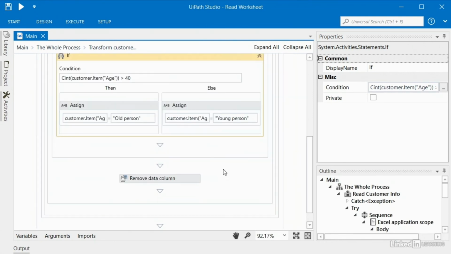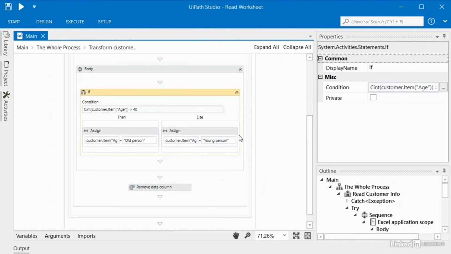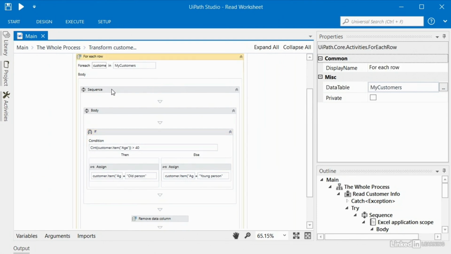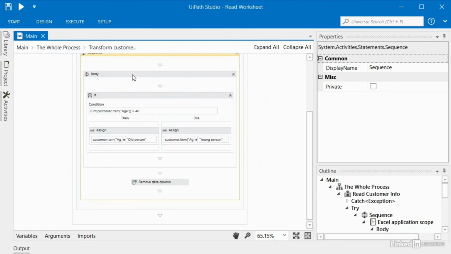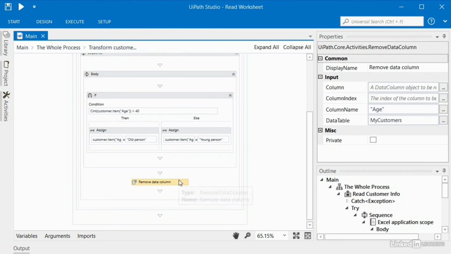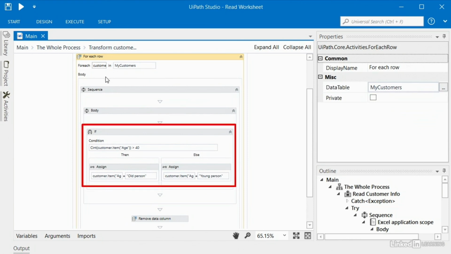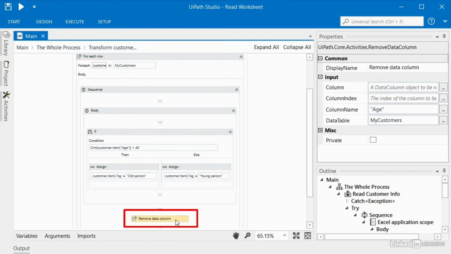If I Control-mouse wheel to zoom out a little bit, what we're going to see is that we have this for each row, and inside there we've got a sequence which has a body and our if statement, and it also has this remove data column. So what I accidentally did was drop the remove column inside the context of our loop. So what it did is it did the first row and updated my new column, then it deleted my age column at the end of that loop and started over again on the next row.